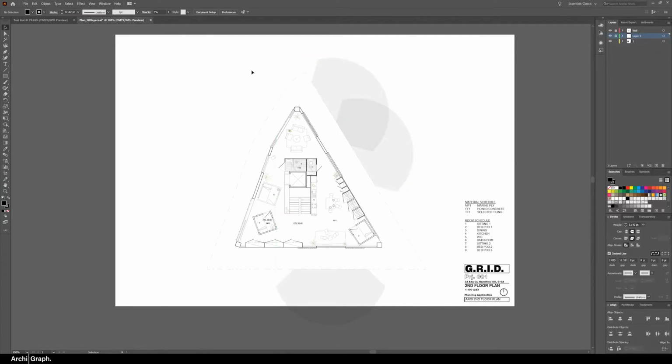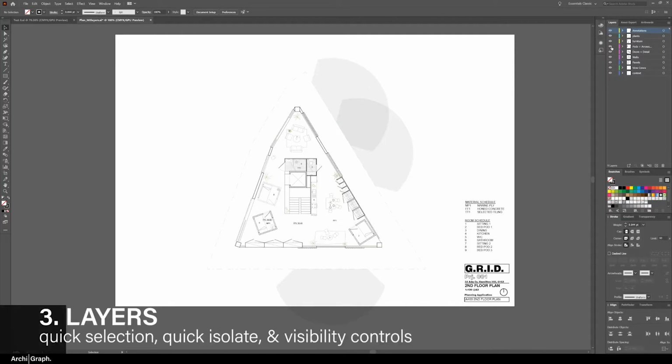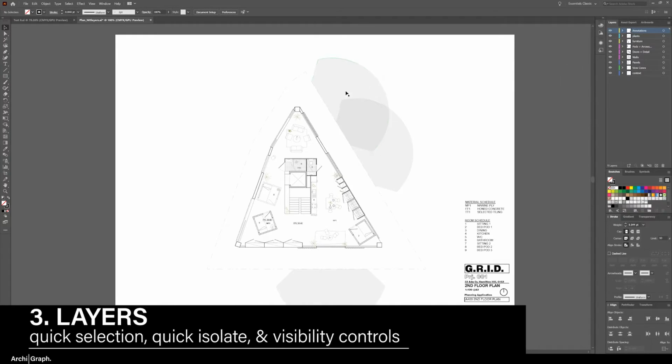Now once your drawing is out into all nice neat layers with everything selected individually and put into the correct layer, you can start to edit the drawing a bit better. Tip number 3 is using the advanced functionality of the Layers panel to select, isolate, and lock layers separately.